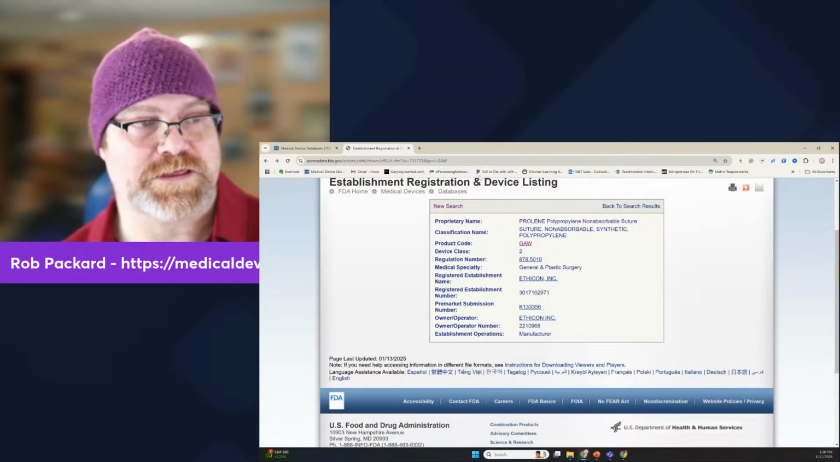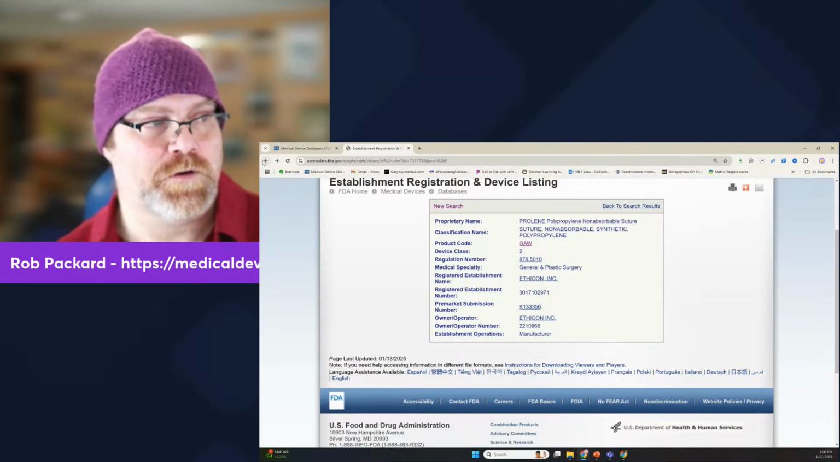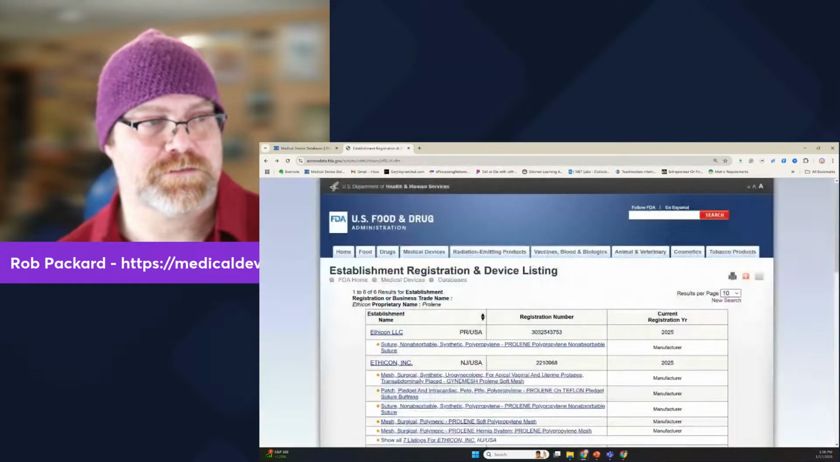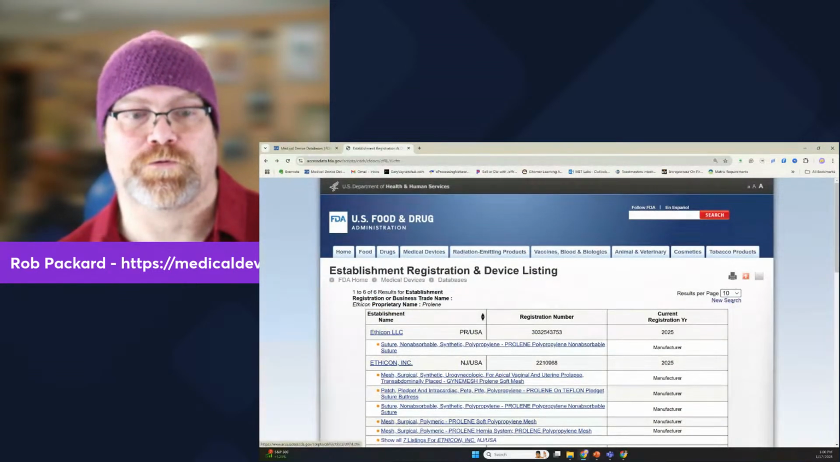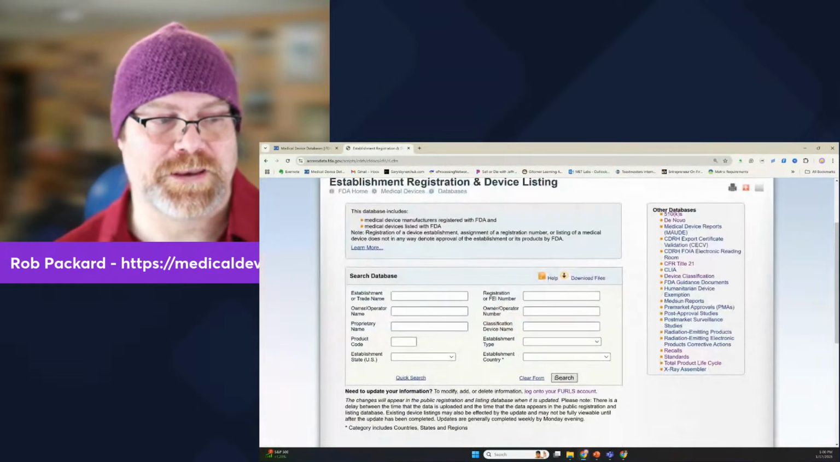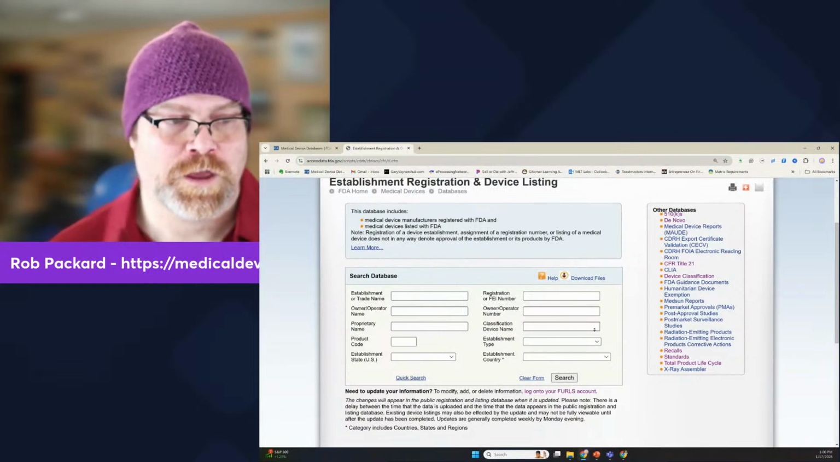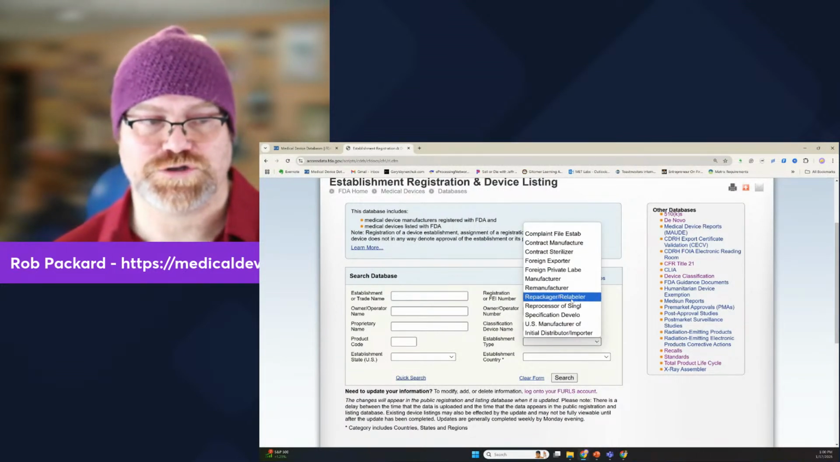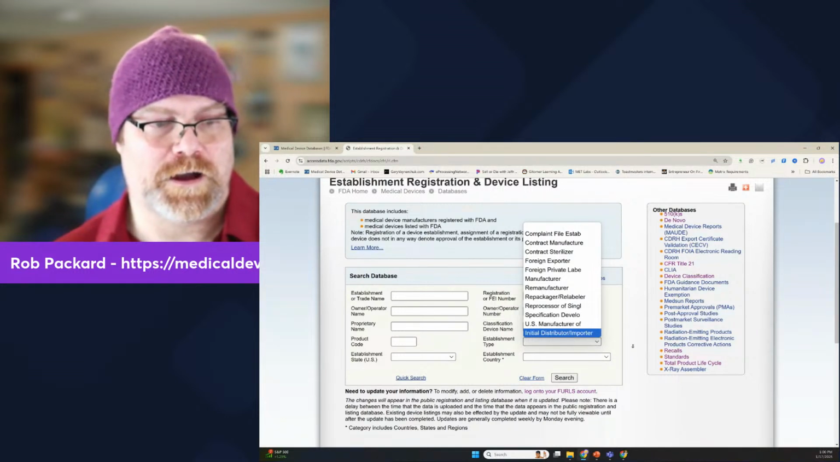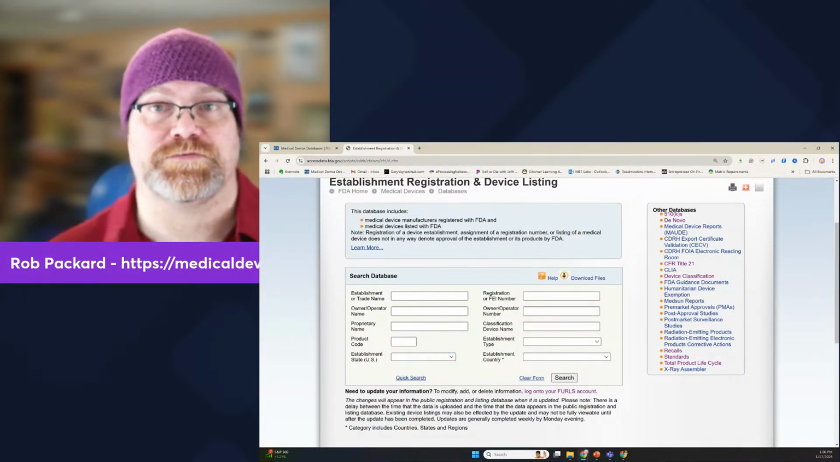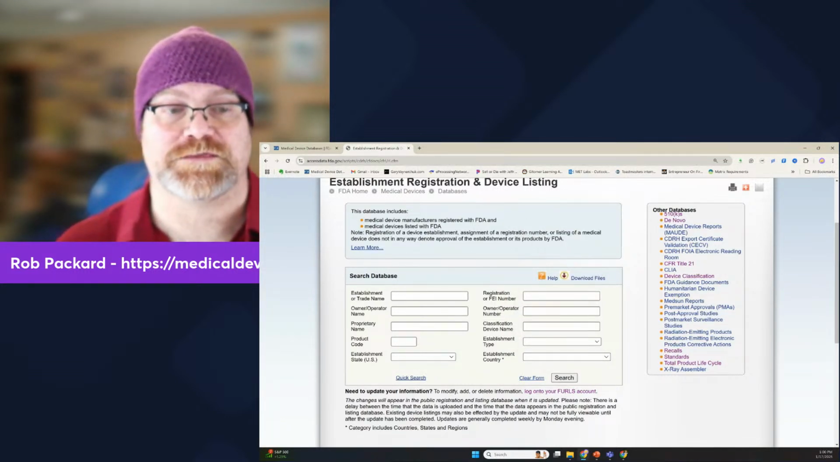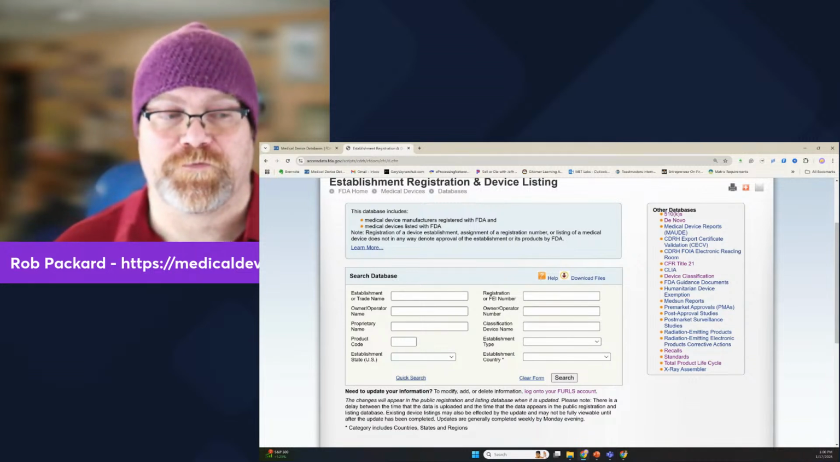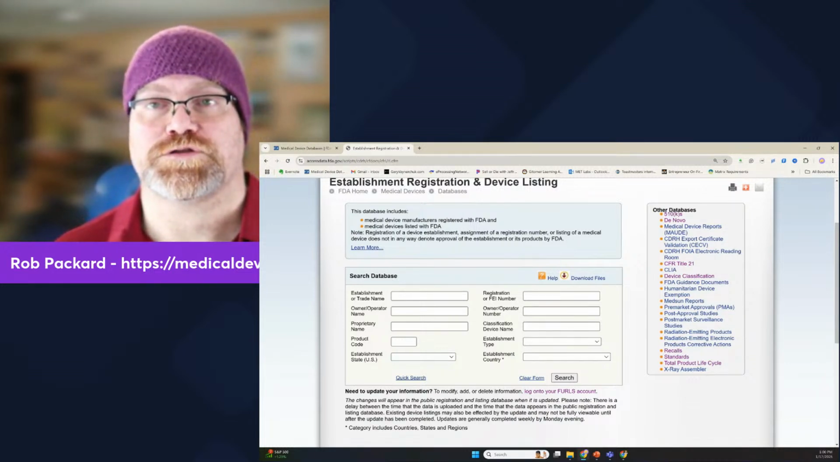We were in establishment registration and listing. When you search through that database, it allows you to search by brand names. It allows you to search by company name. It also will let you pick the establishment type, so you can pick whether it's a contract manufacturer or an importer or whatever. So if you know who the distributor is that's importing a product from overseas, but you don't know who they're importing it from, that might be another way you can search for that.